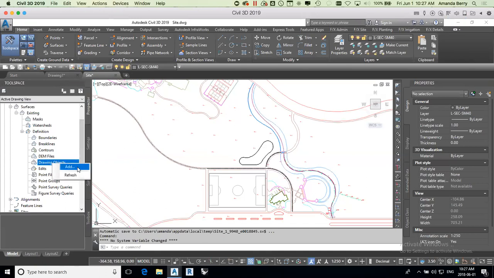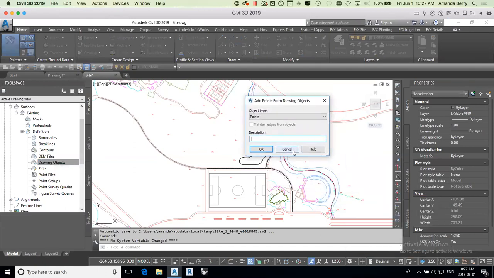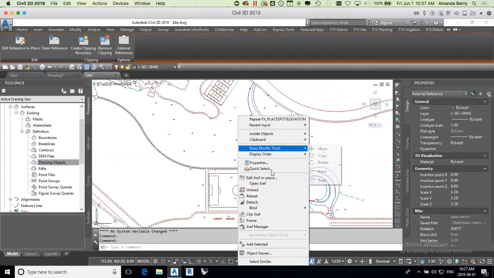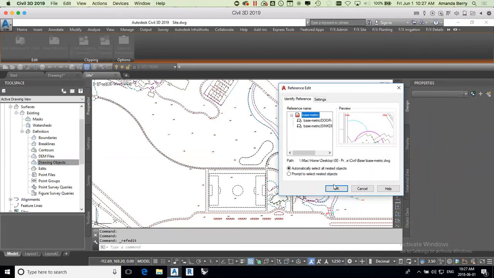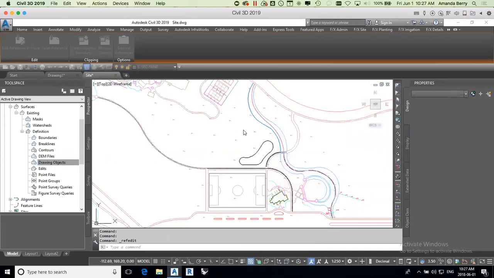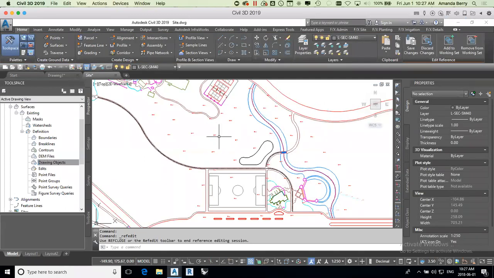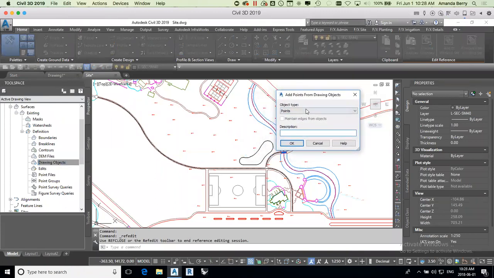So I'm going to right click and say add drawing objects. Oh, I can't do that yet because I'm actually not in there yet. So I'm actually going to go in and I am going to edit this XREF in place. This is the only time I usually edit XREFs in place, when I'm adding static information like this, because this information won't update later. And so it's okay for surveys because surveys don't really change.